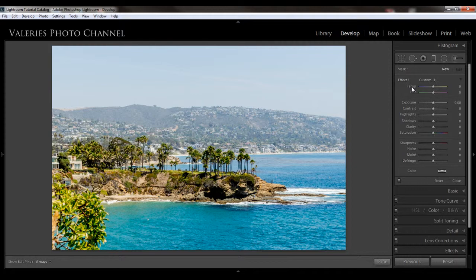So we have this image here of a shot I took at Laguna Beach, and you can see that the sky and the mountain area look a little hazy, so I want to make them richer and more vibrant and reduce some of the haze. So I'm going to use the graduated filter to do this. I'm going to start by reducing the exposure a little.